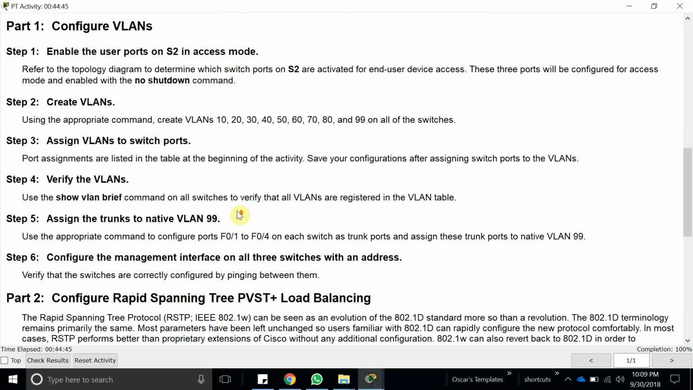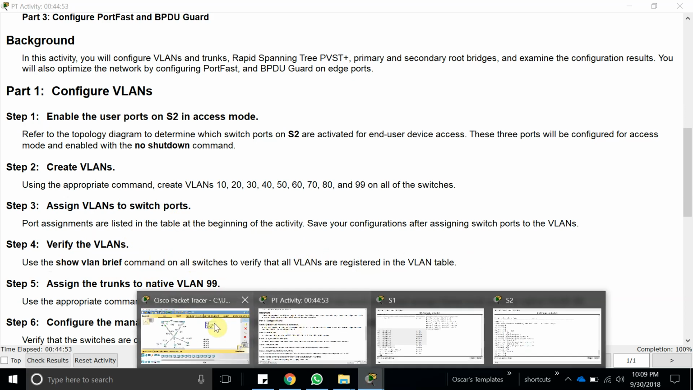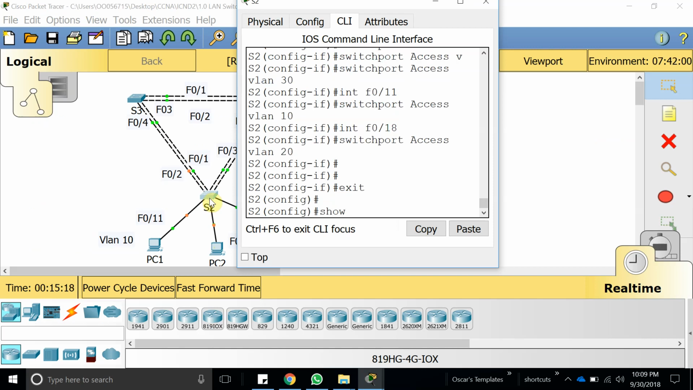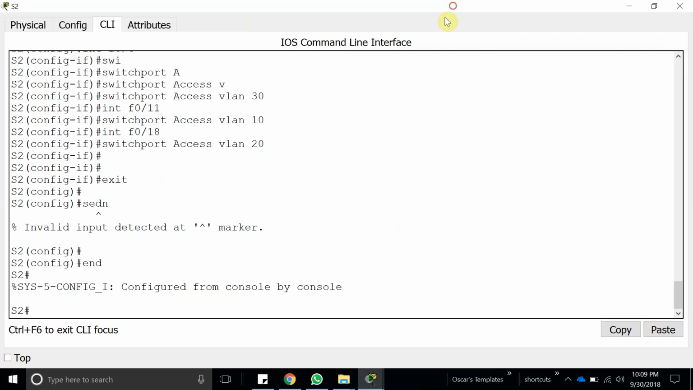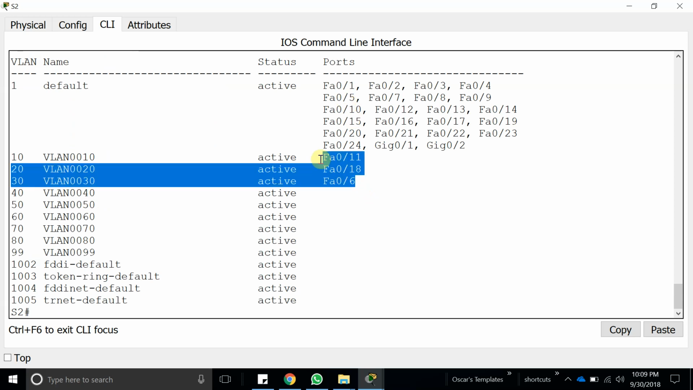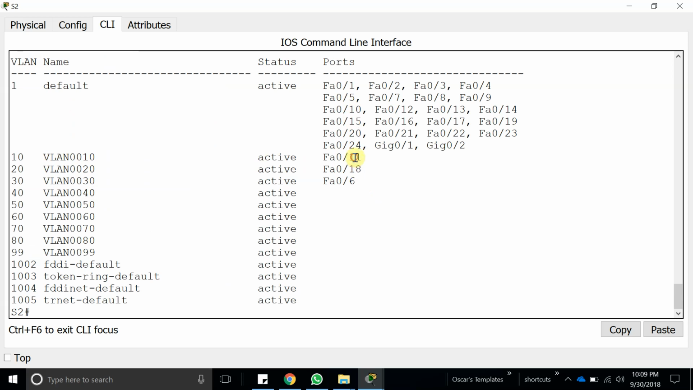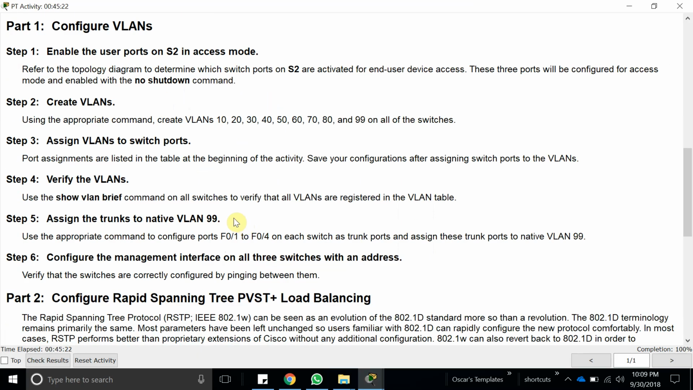Okay, let me see what's next now. So we assign the VLANs. We can do a show VLAN brief command to verify that the VLANs are registered. I think I already did that. Show VLAN brief, was it? Yep. So the VLANs are there. We make sure that the VLANs are there, and you can see now that they are assigned to interfaces 11, 18, and 6. So that's good. Okay, now let's go back to the activity.